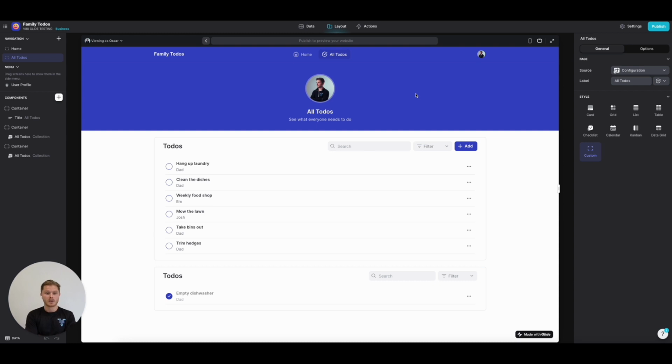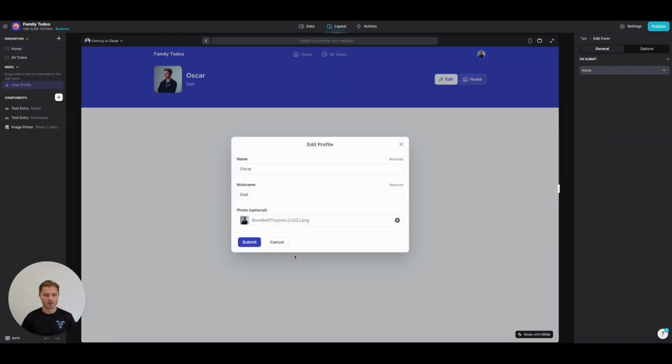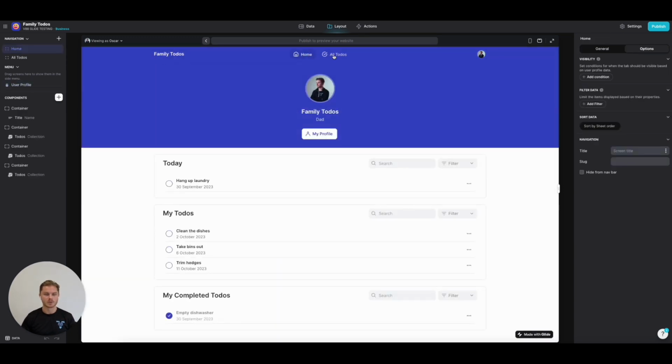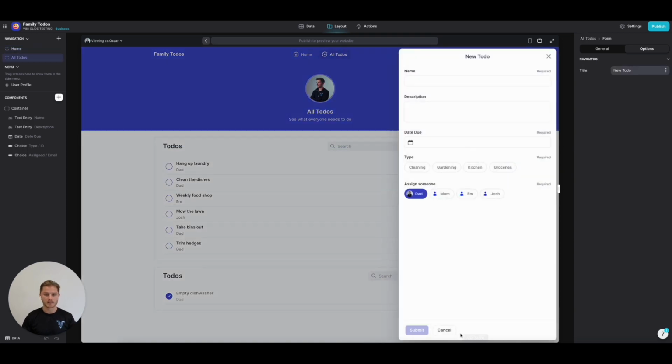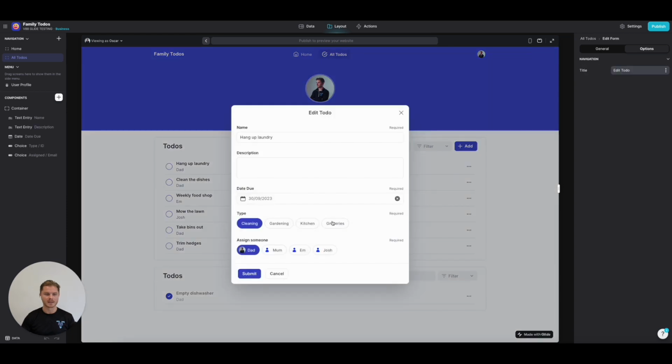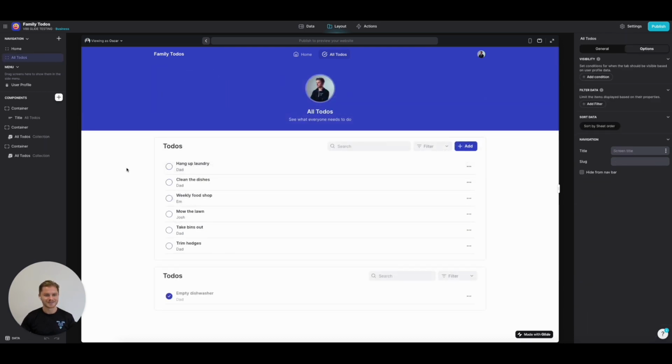Okay, so we've now created a family to-do app that allows you to access and edit your profile, that allows you to see all to-dos that you have, both today and on other days, and that you've completed. And we've allowed for the ability to add them in, and also to go and edit them, and to click through to see more information, to complete them, and to comment on them. And we've managed to do all of that in just over an hour. So pretty good going.